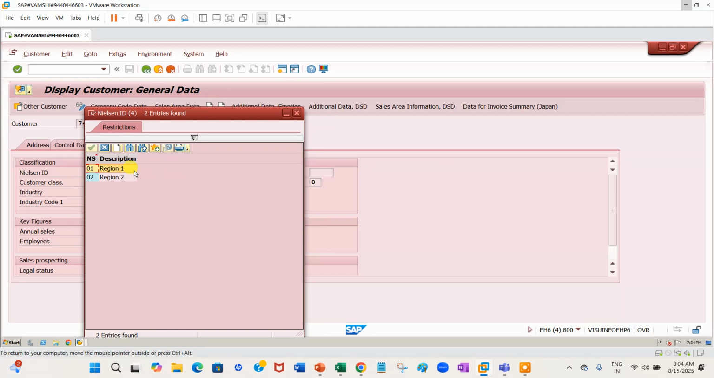The main purpose of the Nielsen ID is tracking. Here they create only two regions as of now: region 1 and region 2. For example, 01 is the region for Gujarat and 02 is the region for Hyderabad. The main thing is, in the Gujarat region, what are the possibilities we have, and what marketing survey we have to go with this tracking number.